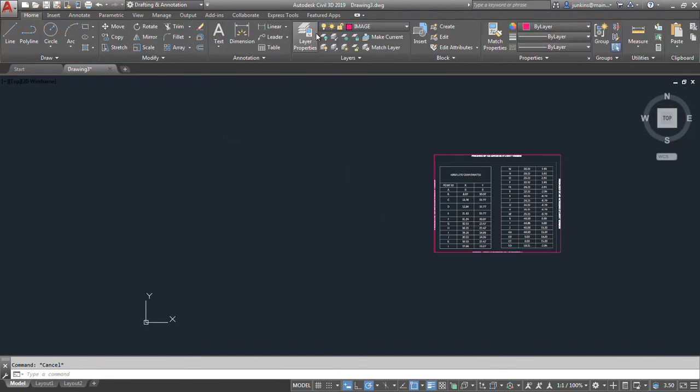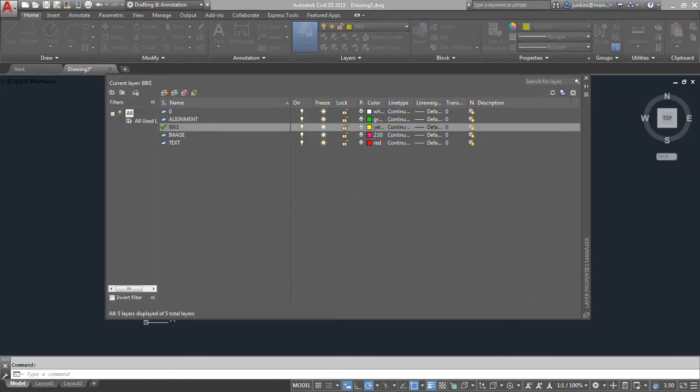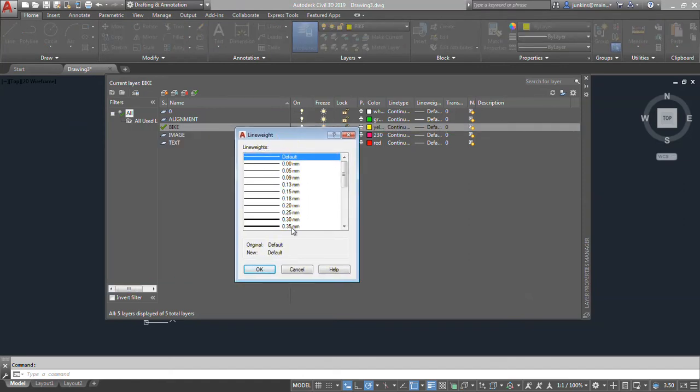So now we're going to change to layer bike. And with the layer properties for the bike, I'm going to make my line weight a little bit thicker than normal. So I'm going to give it a 0.35 millimeter line weight.